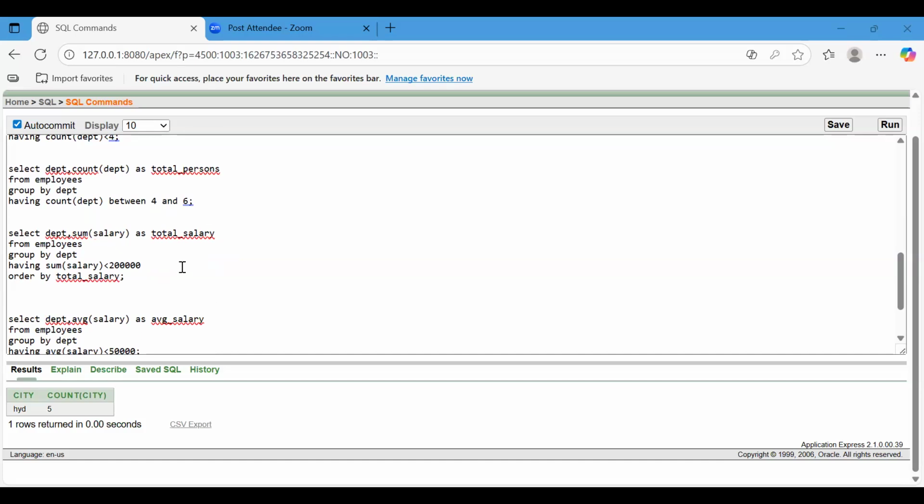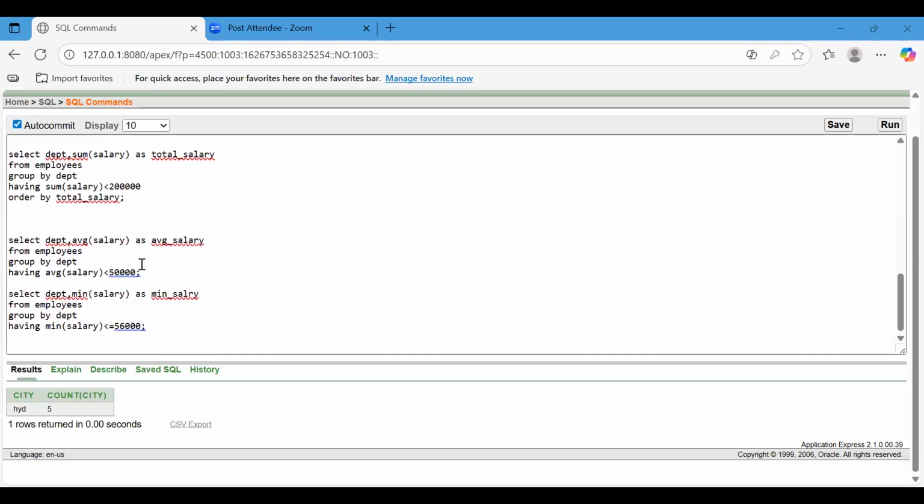Okay. Right, having sum of salary less than 20 lakhs. Yeah, 20 lakhs, sorry. Okay, nice. That's also correct. Next, show department in ascending order.